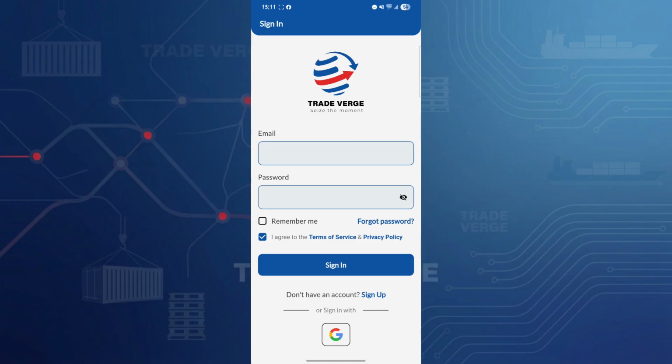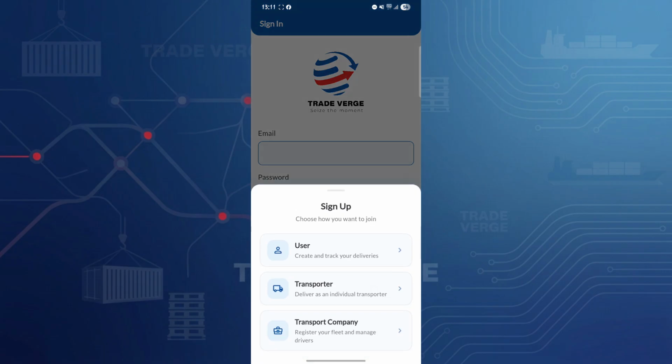If you already have an account, simply log in using your email and password. But if you're new to TradeVerge, then tap sign up. And on sign up, we have different users. For example, the user, or I can call them client. So this is the person who wants to make orders so that transporters can accept the jobs and move items from point A to point B. And then a transporter is an individual transporter on the system who receives jobs from clients. So they can accept jobs and they go ahead to do deliveries.